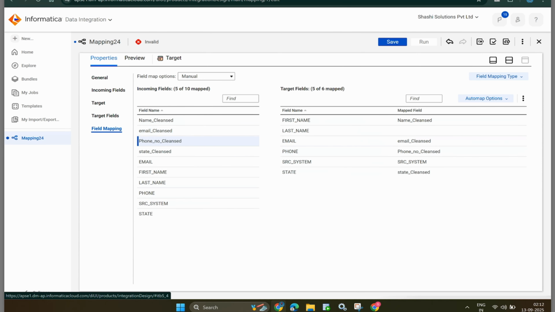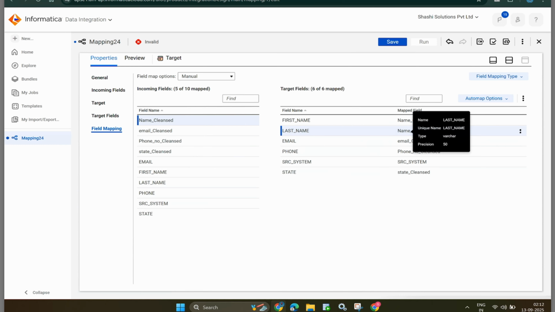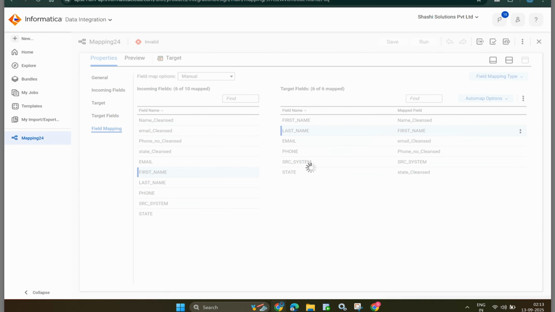So the last name we want to map with the first name only, because we will see the wrong, meaning the non-standard value, and the standardized value. So in the last name, do one thing, just drag and drop the first name. So first name will be in the last name and the cleansed will be in the first name. So let's save it and give it a try.